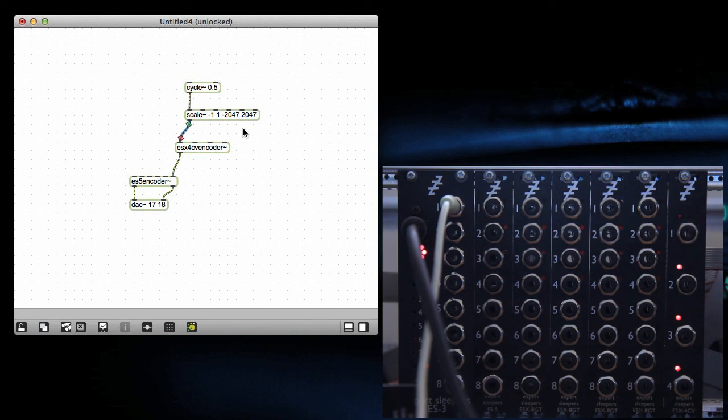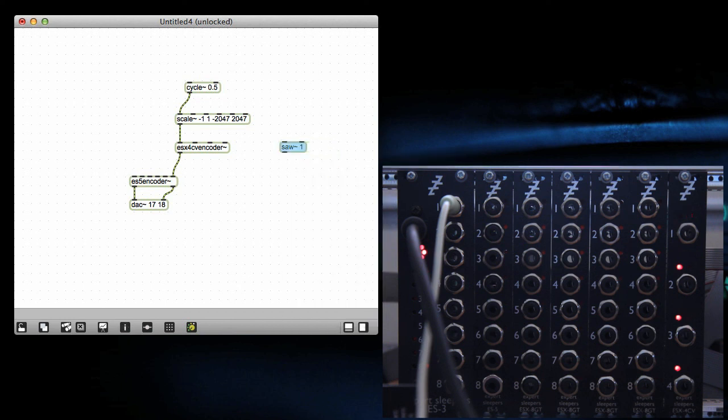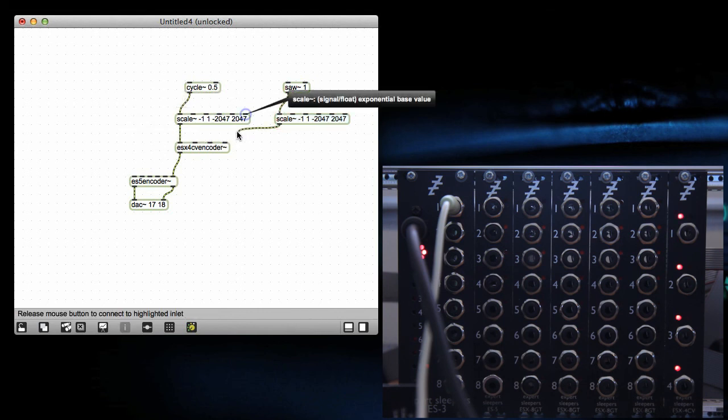And if I want to make another one on another channel, let's make a saw. Have we got a saw? Yeah. Make a 1 hertz saw. And I'll duplicate that, pop that in there, and let's use output 4. And now I've got output 4 as another LFO there.